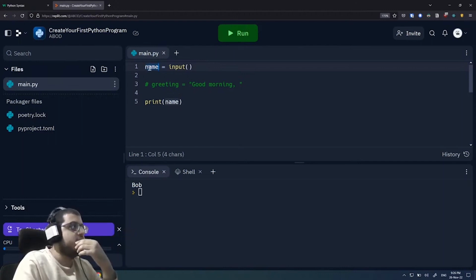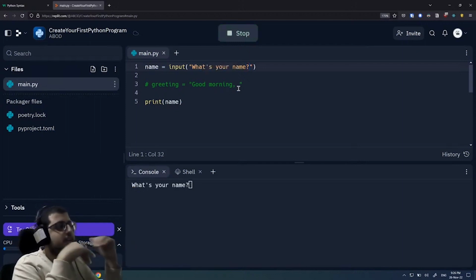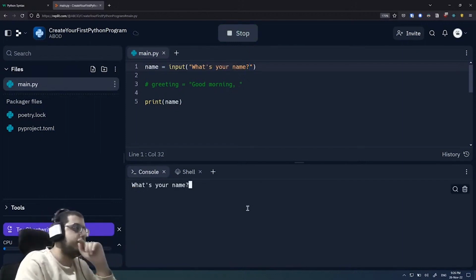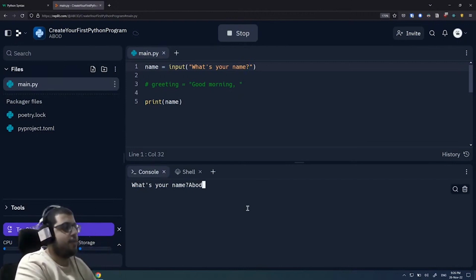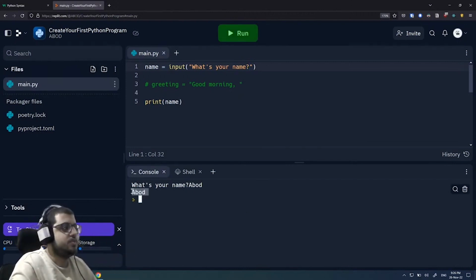Okay, so the variable name, for example, I could just print it over here. Now when I run the program, it's going to ask me in the console what's my name, and whatever name I write over here, it's going to print into the next line, as you can see.